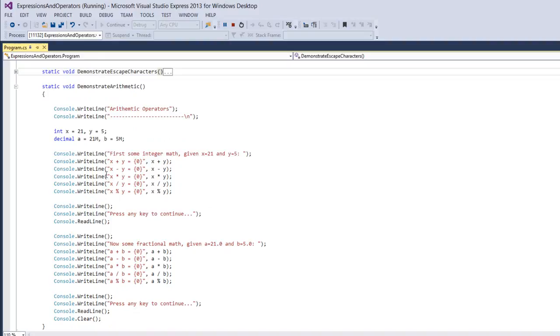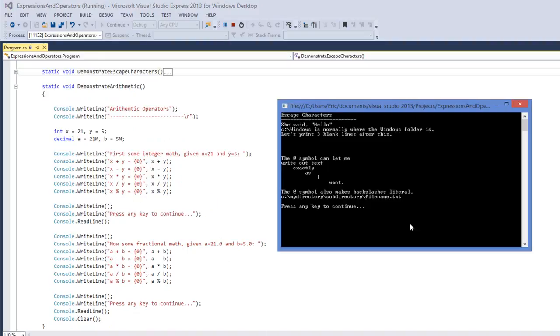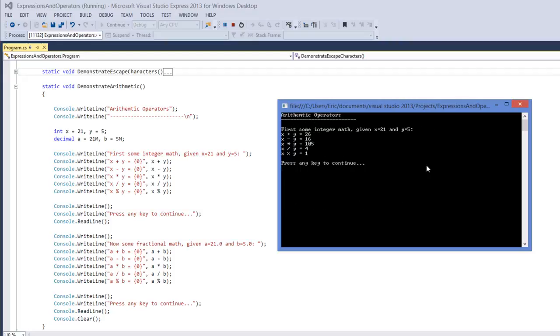And we're going to print out x plus y, x minus y, x times y, x divided by y, and x modulus y. And let's see what happens here, because it's actually pretty interesting. 21 plus 5 is 26. 21 minus 5, 16. 21 times 5, 105, no problems there. 21 divided by 5 is 4. When we do integer math, the remainders get chopped off. This is something that's important to remember. If you want decimal places, you have to use double, float, or decimal. Whole numbers chop off the decimal.